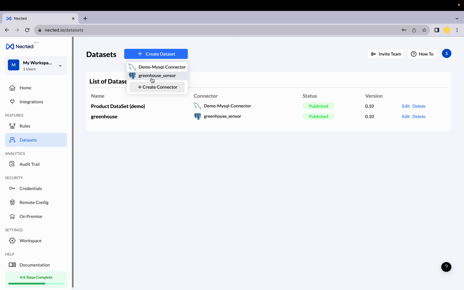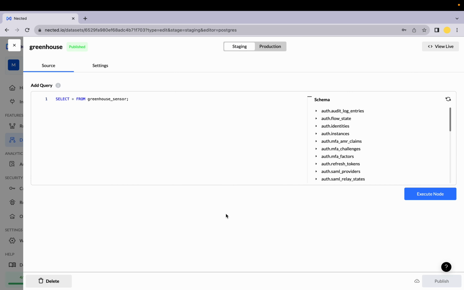So I have created the database greenhouse sensor. I will select the greenhouse sensor, and after clicking that, this type of interface will appear. Now, here I need to write some simple SQL code to select only those rows or those columns from the bigger table.